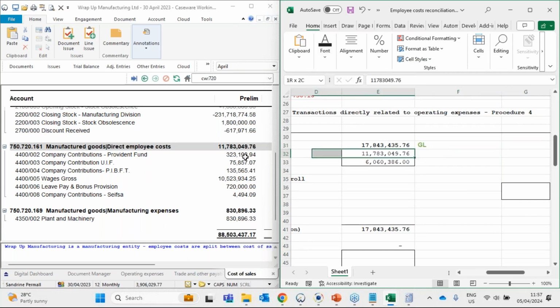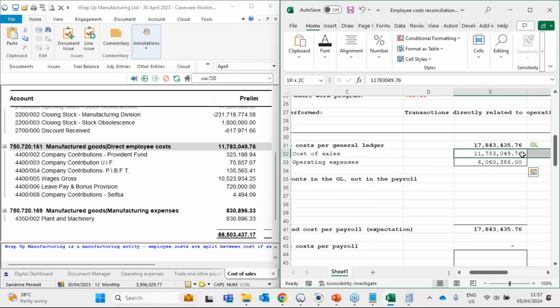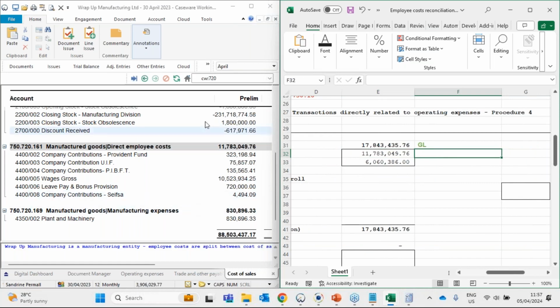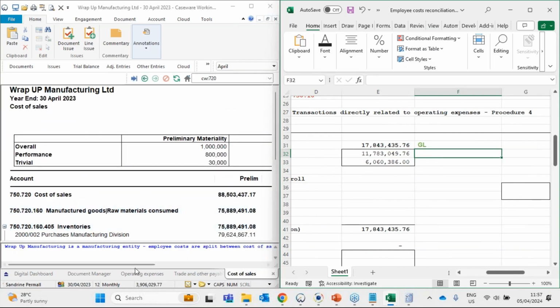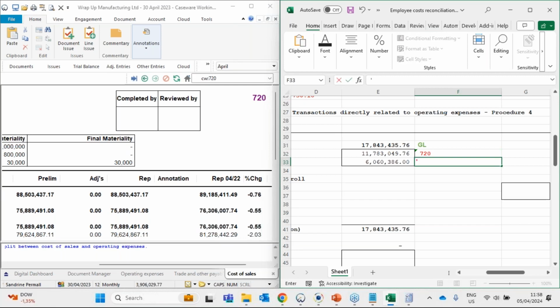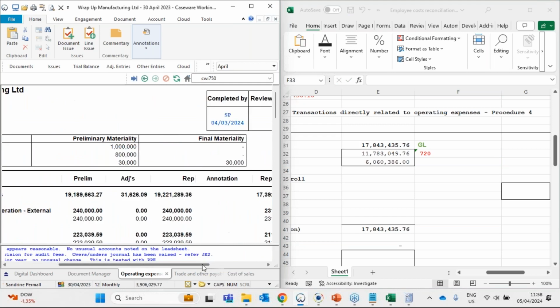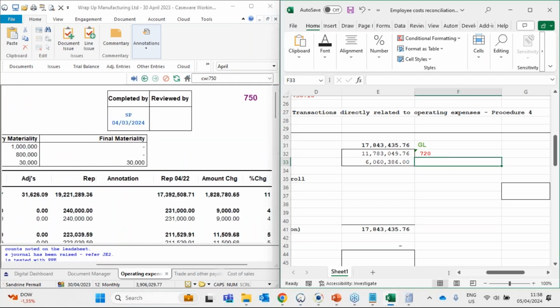Then these two figures, cost of sales and operating expenses, we were able to check back to our lead sheets. So let's start with the direct costs. It's from 720 in red. Remember, our references should be red. And then the other one is from operating expenses, which is from the document number 750.